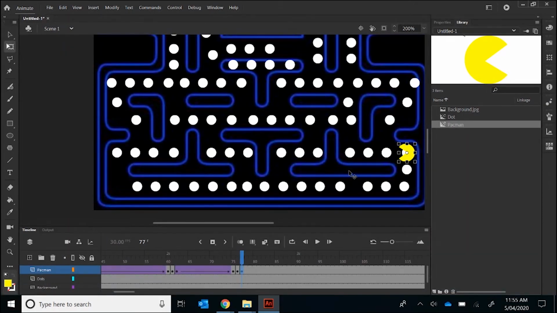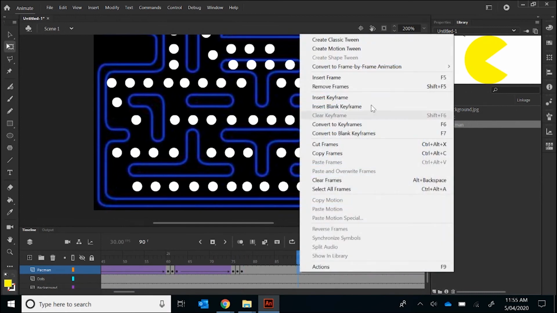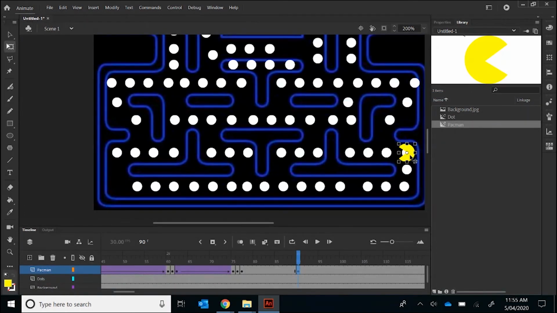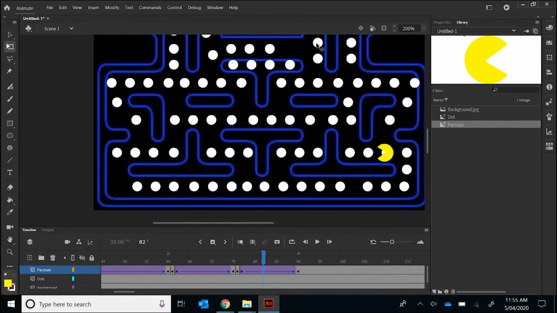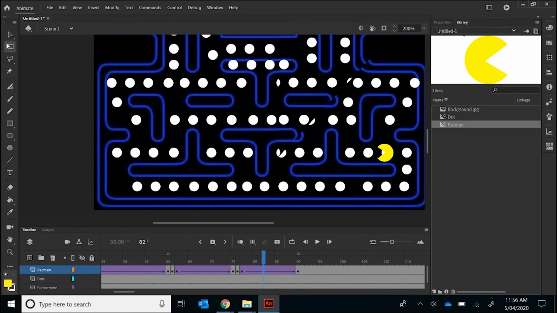So we'll do one more. We'll move Pac Man over to here. Let's say it takes another 15 frames. So right click, insert keyframe. Then we can move Pac Man over to here, and then right click and create a classic tween. Now what I would like you to do is move Pac Man about 4 or 5 more times in any direction through the maze.